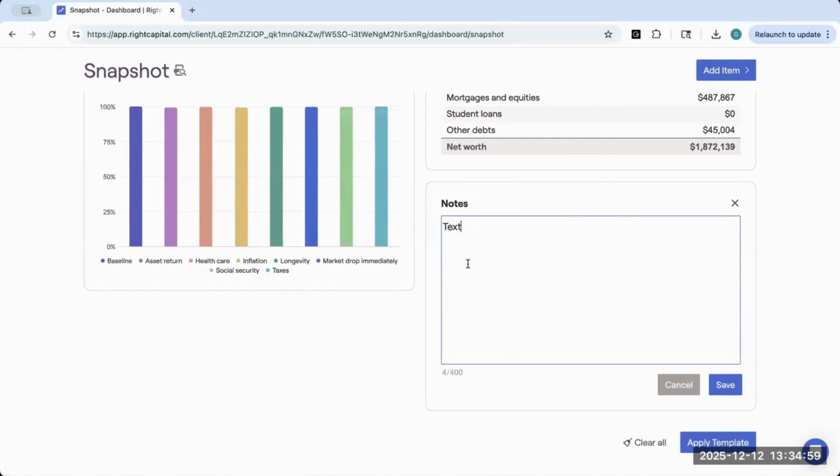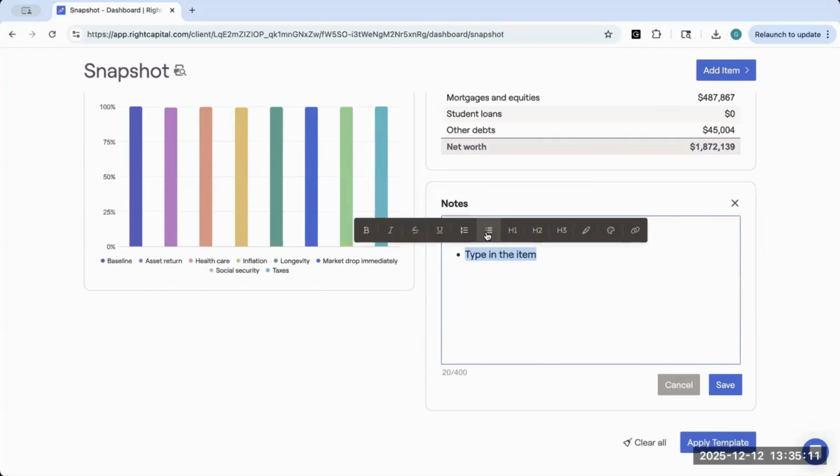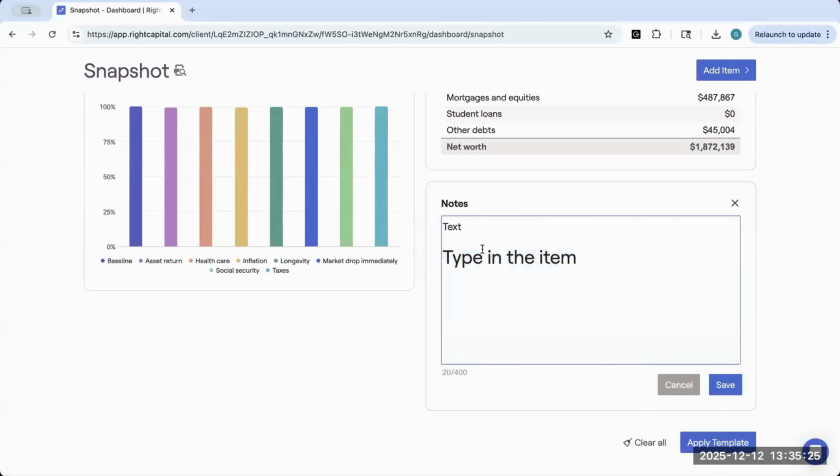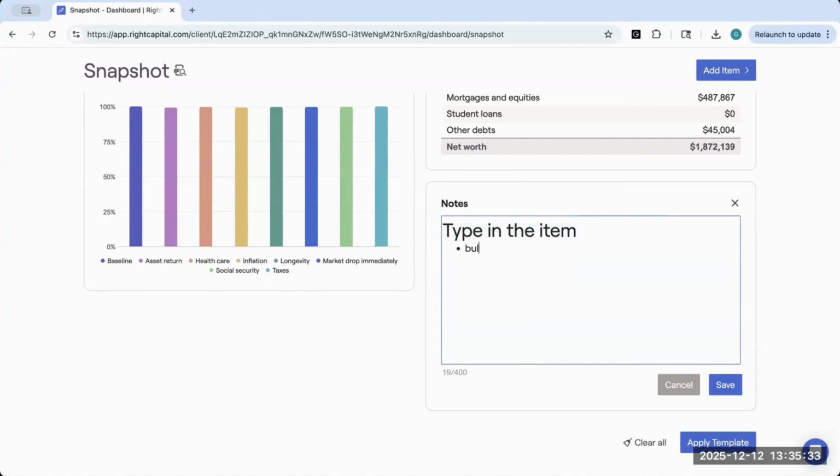In order to utilize these options, you'll have to type in the item that you want to format. And then from here, you can indicate if we're going to utilize numbers, bullet points. We're going to have different headers. So H1, H2, and H3 are different headers, and they are all different sizes. So you can highlight the item that you've typed that you want to make a larger font. Let me go ahead and set that up here. And then underneath it, we can do bullet points.